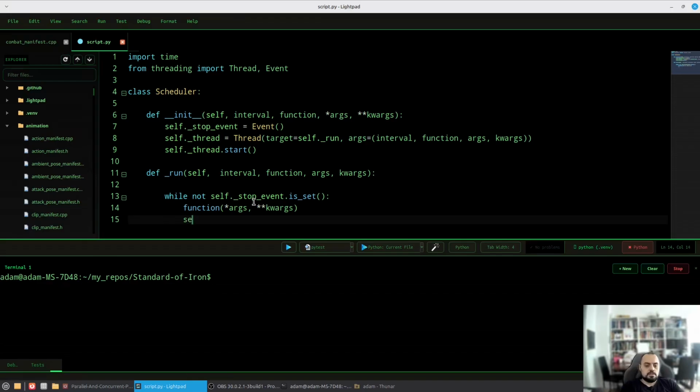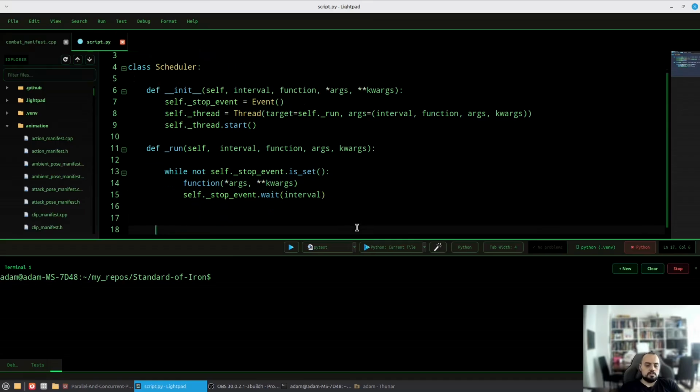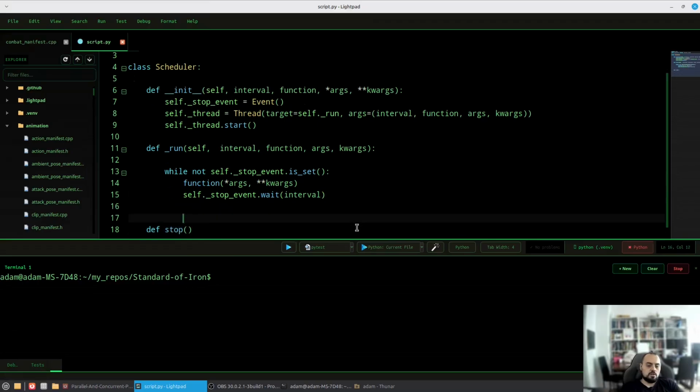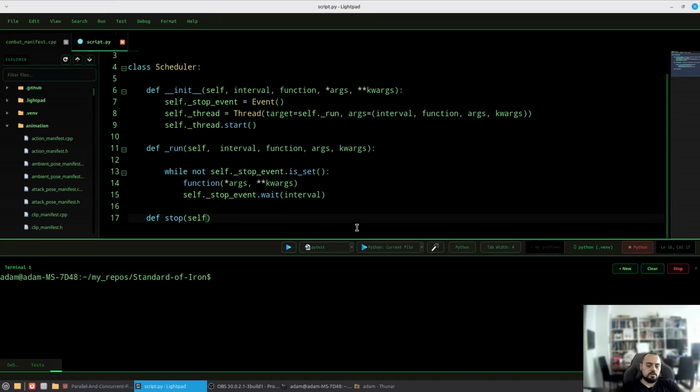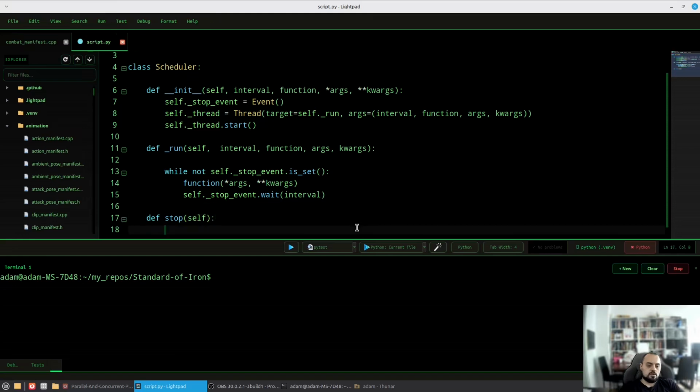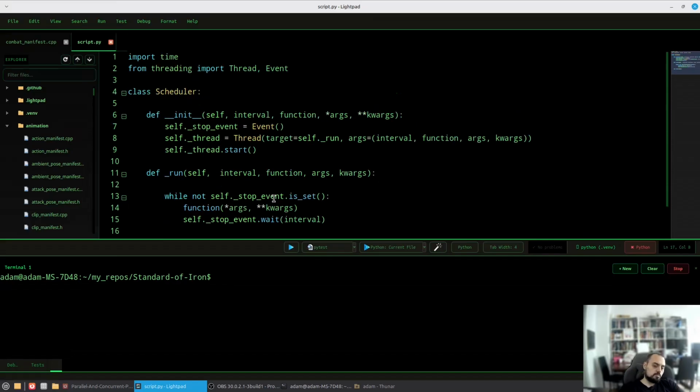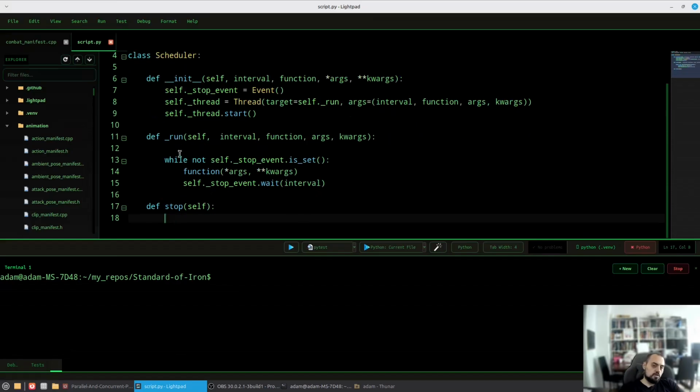And after this, I can again access my stop event and do what? Wait. How long? During the duration of my interval. That's it. I only need one more method for my class, this time without underscore. It will not be private. It will be public.